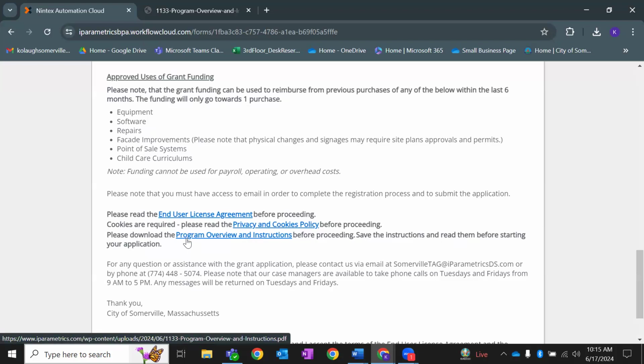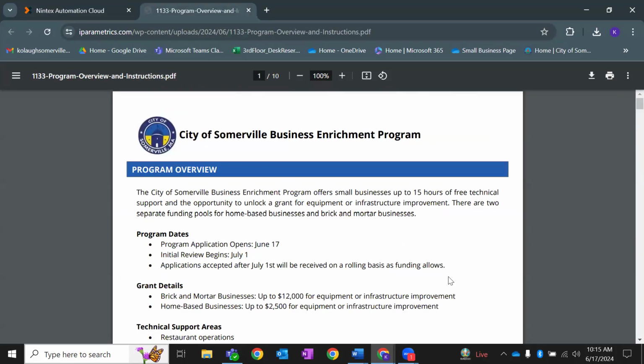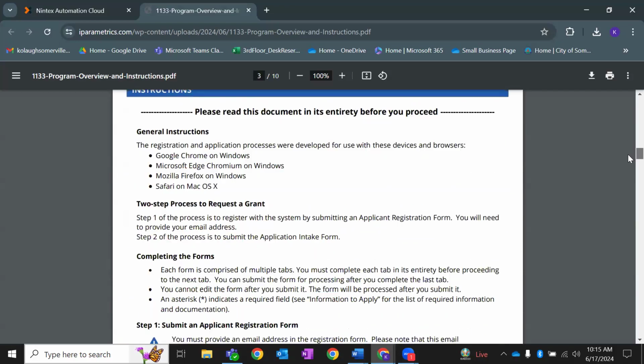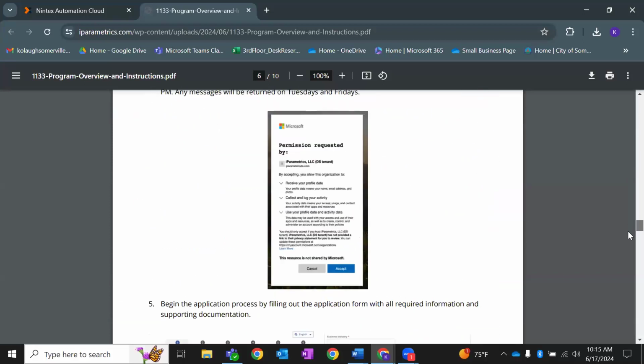And then if you click on this, this will take you to the program overview and instructions, which is a separate document that has instructions, same thing, program overview, but this has screenshots and information about the application. So you can look at this before you go through the application as well.